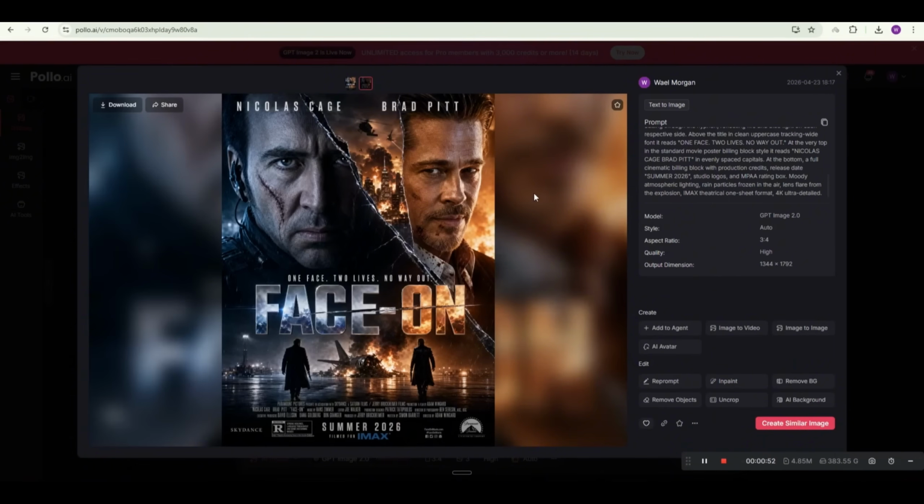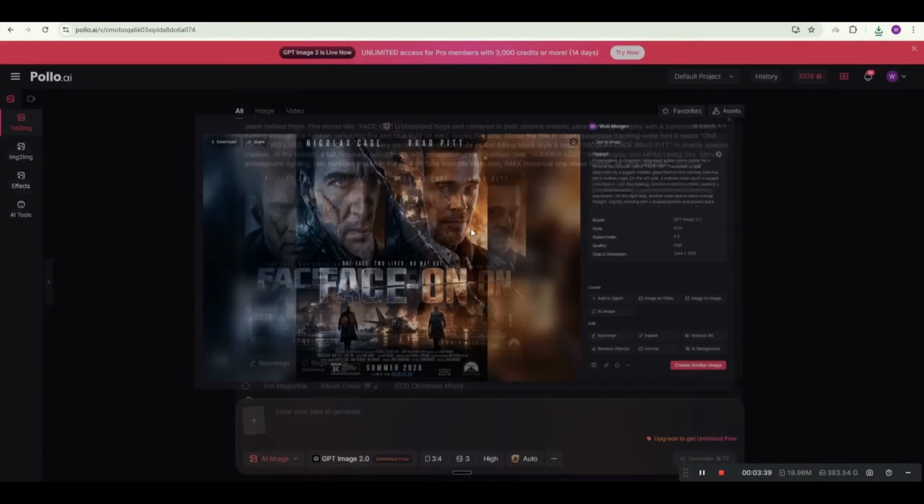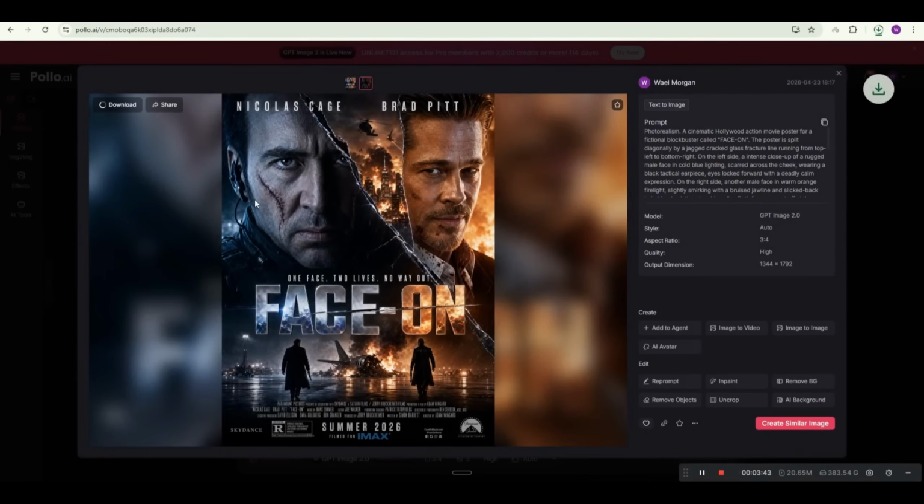I generated 2 results and both of them are perfect. Even the text effect on the Face On comes out really good. So with one prompt, you get the results right. This is what I have noticed whenever I try using this model. Of course, this poster is just an imaginary movie. Just wanted to see how it's going to work.